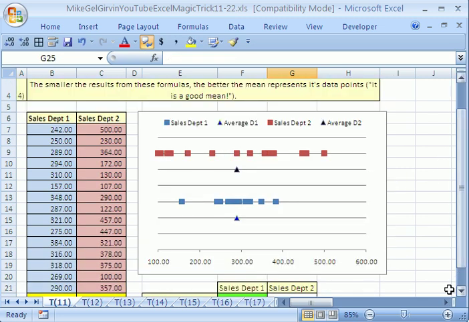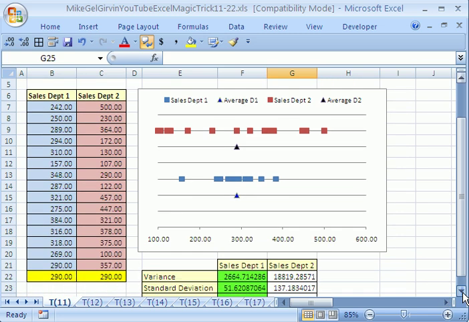That's a little bit about how to tell whether you have a good average or not. But really, it just says, does your average, your typical value, represent its data points fairly?